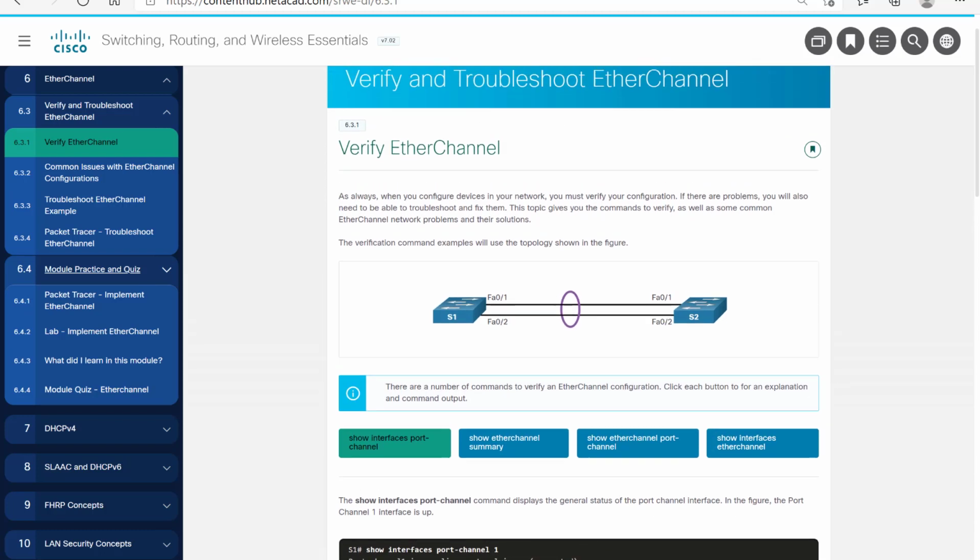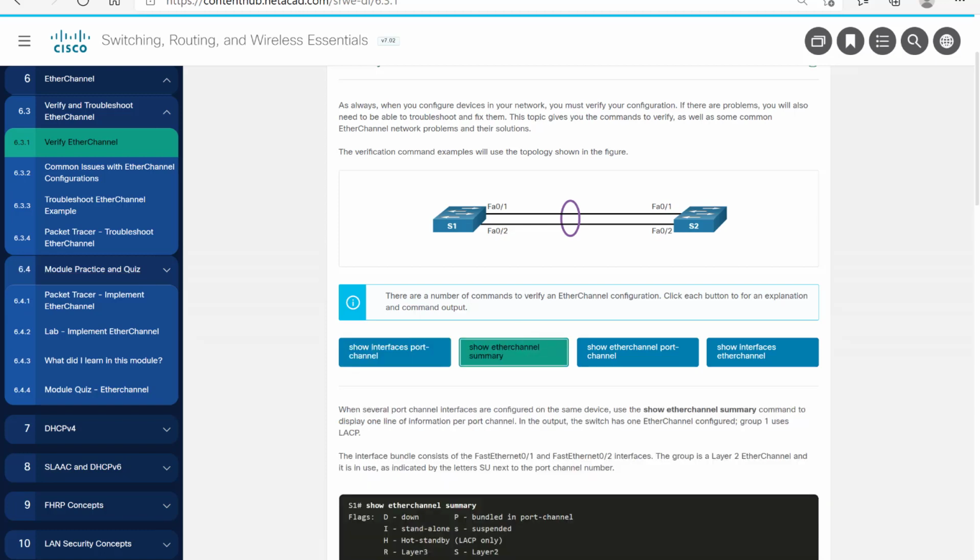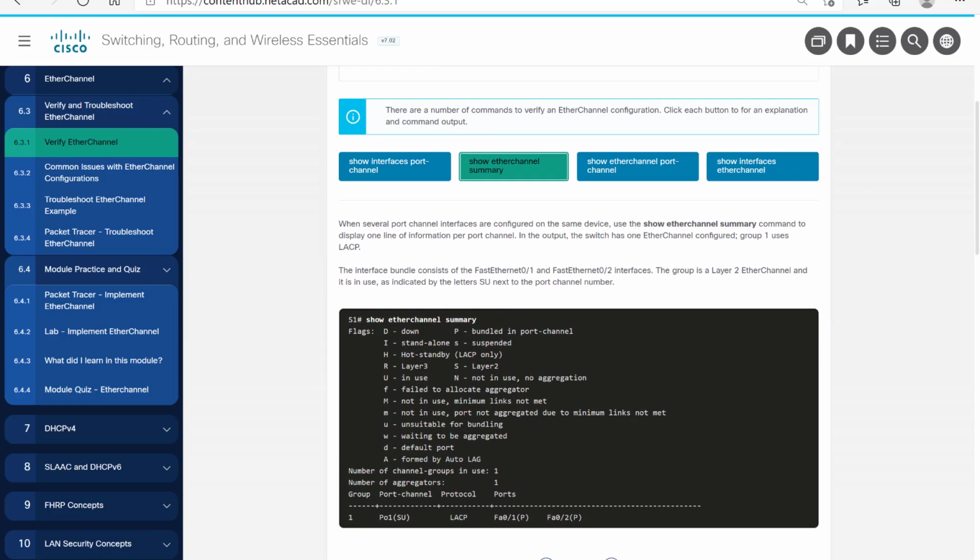When we're troubleshooting, first off, verifying is troubleshooting pretty much. Learn your show commands. So show interfaces port-channel. Instead of show IP interface brief, you're going to show interfaces port-channel. It'll tell you that we created one called port-channel 1 that is up. That doesn't really show you a whole lot. Then we say, show me the summary of my EtherChannels. So we have one channel group in use, and it's using Fa0/1 and Fa0/2.